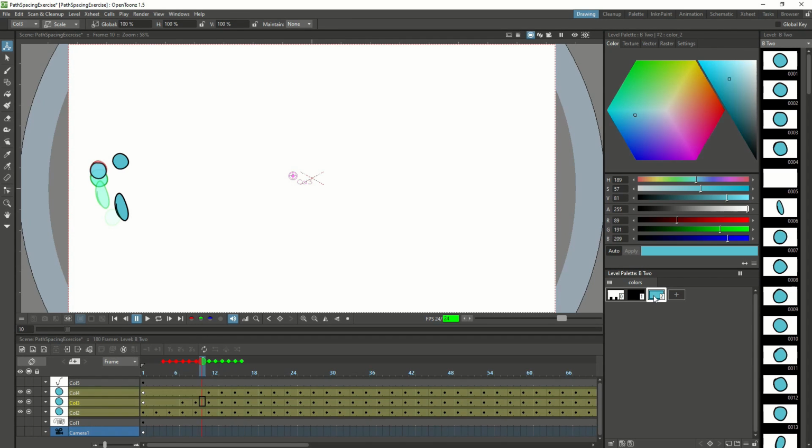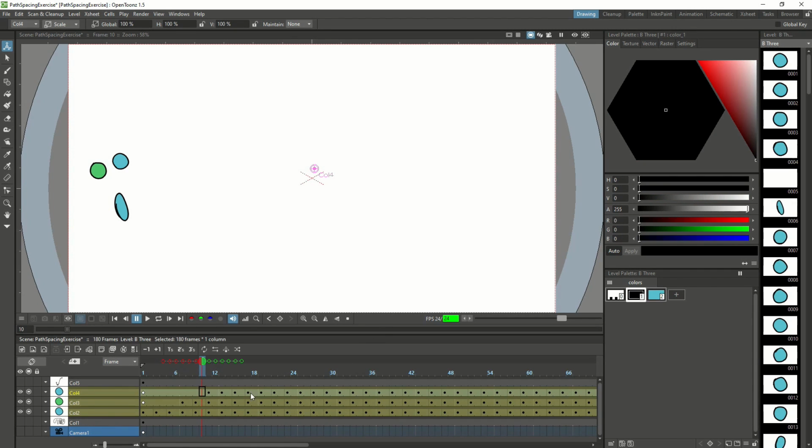Go into the level palette of your second ball layer, and you can see if we change the color now, this ball changes the color independently from all the others. You can do the same thing for layer number 3. Because all the drawings and all the colors are still linked within the level, you changed the color in all of the animation frames at once. And if you hit play, you now have 3 colorful balls flying across the screen.